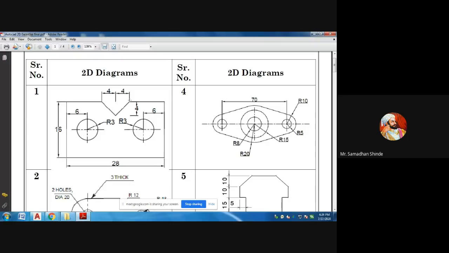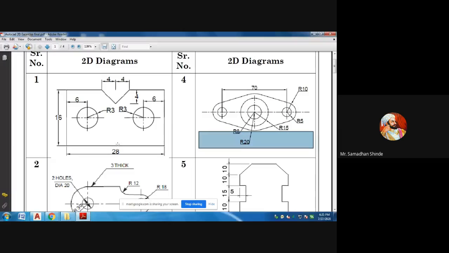Suppose I want to draw the first drawing. To draw any drawing, what does it require? Three things it requires. One is the draw toolbar, another is modify, and the third is dimensioning. So the first is draw, another is modify. So first I want to draw a very simple drawing.